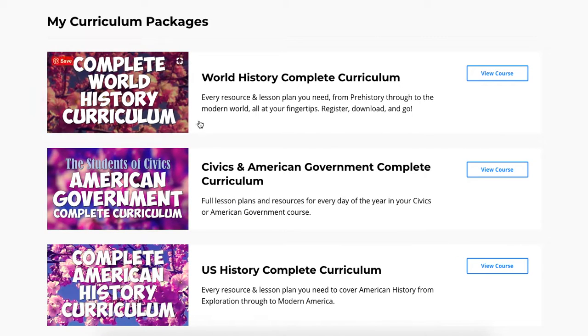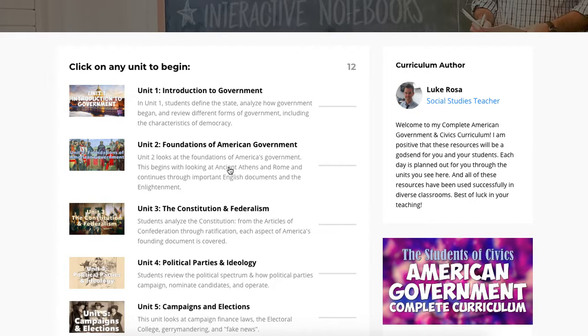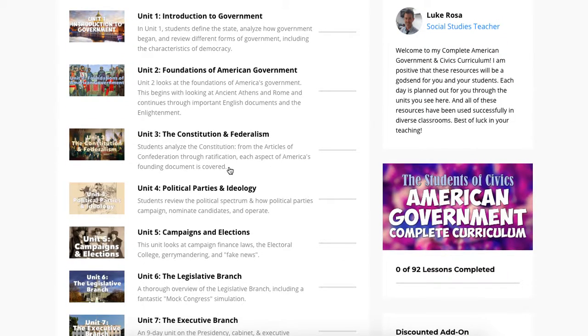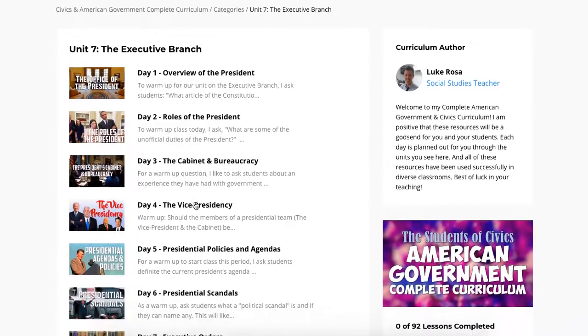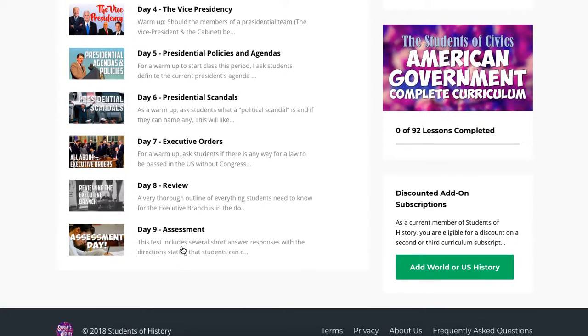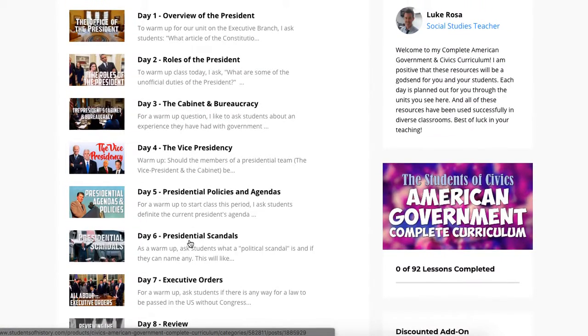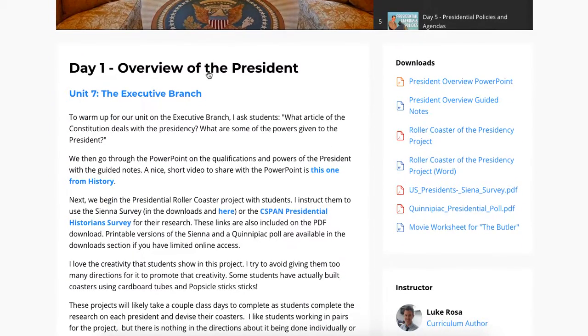American government, just like the others, you've got all your units right here. You sign up for American government, you get access to each one of these units and lessons throughout the whole year right away. If you wanted to start with the executive branch, you've got your lessons right here, day 1 through day 9, and the assessment, all based on state standards, Common Core standards. That's going to cover everything that students need to know based off the state curriculum.